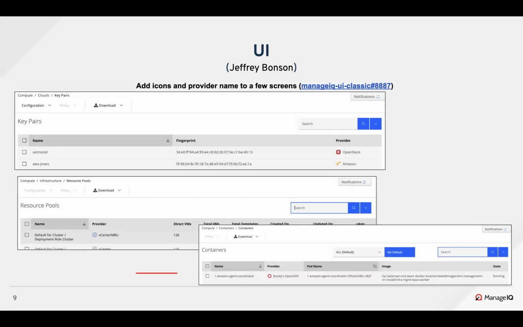This PR is from Keenan to introduce a column for providers in the list and the summary pages in the modules like key pairs, placement groups, resource pool, networking, and containers. Dependent PRs were also merged into the ManageIQ repository.